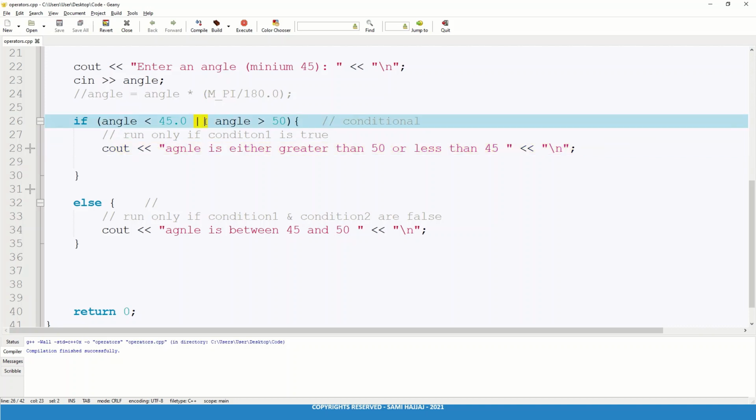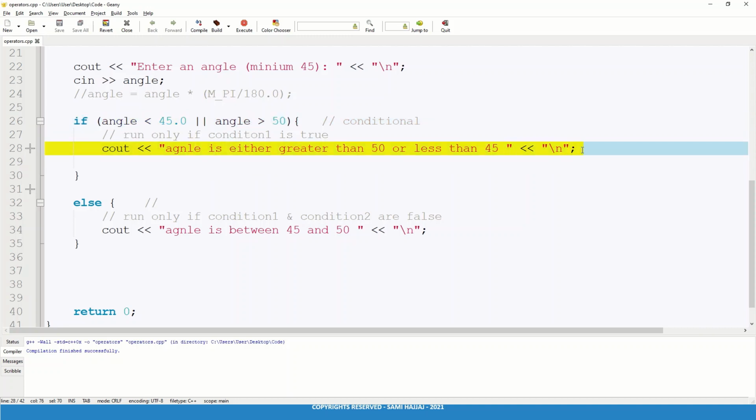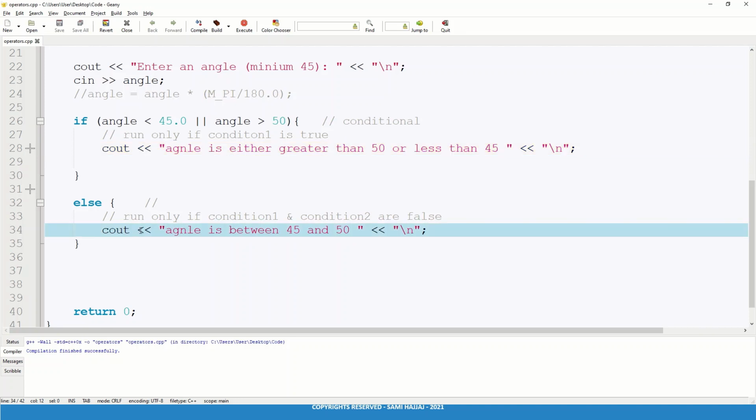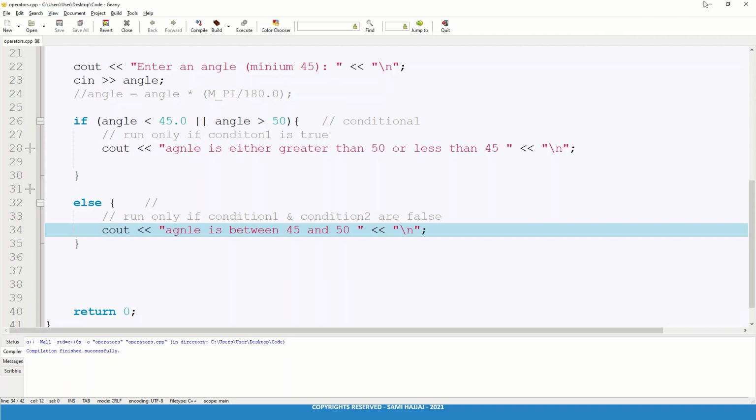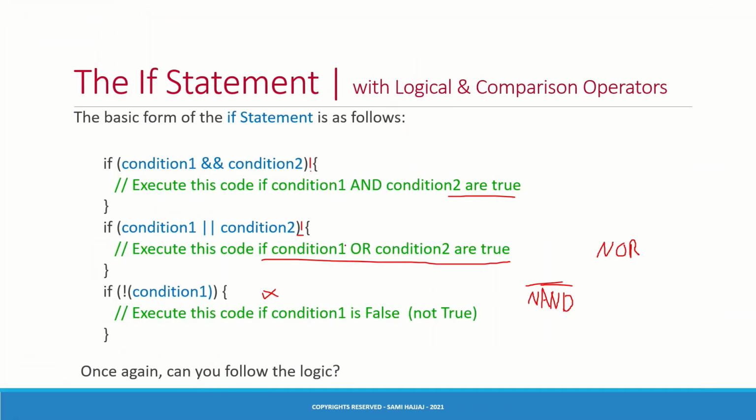So this is how the OR operator works. It checks two conditions, and if either one of them is true, then the whole thing becomes true, and that results in this block of code running. And then the else, of course, is the opposite scenario. Does that make sense? Okay. So that was how you use the if statement with conditionals.